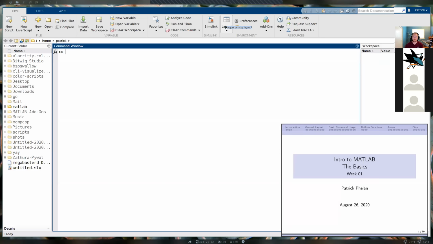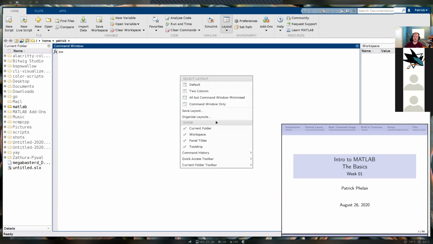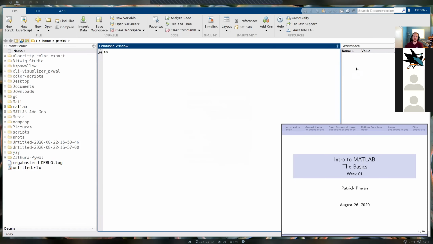Not yet. Sorry, let me just. It's okay. But yeah, if you go there, it should be on the home tab. You can click on layout, and then if you see right here where it says show workspace, you should have a check mark there. Or you can click default, and then by default the layout should have the workspace as well.